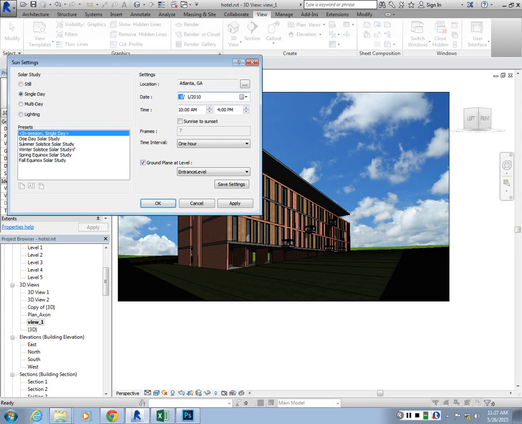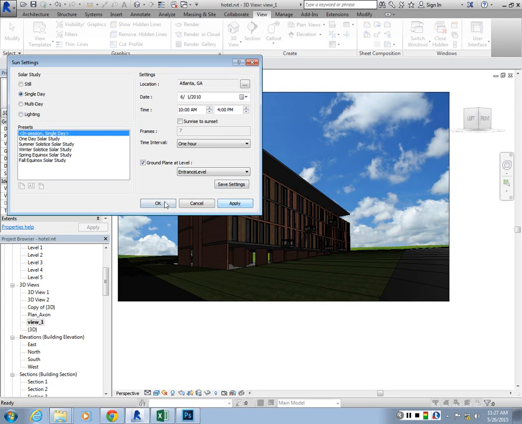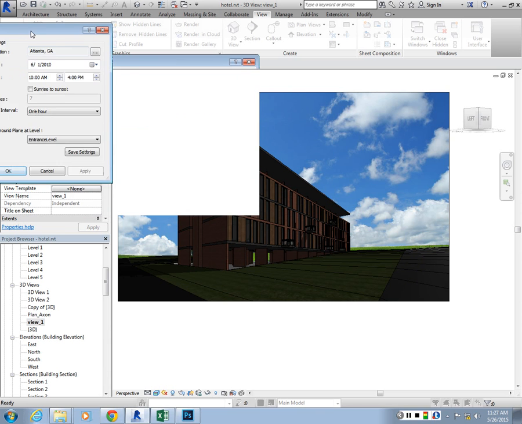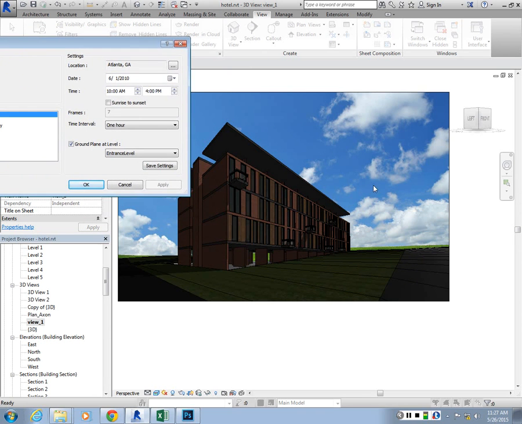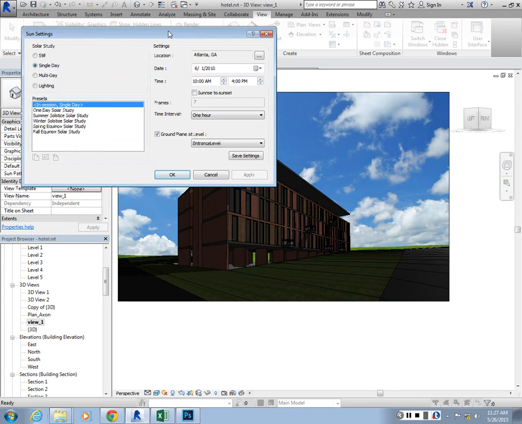Well, you could also do a one day solar study. These are already preset dates and time frames, if you want to see how the building responds to those sun directions or angles. But I'm going to do just single day. Choose any angle. And then I'm going to do apply. Let's see which way the sun comes in. The sun comes in through here. I'm going to hit OK.